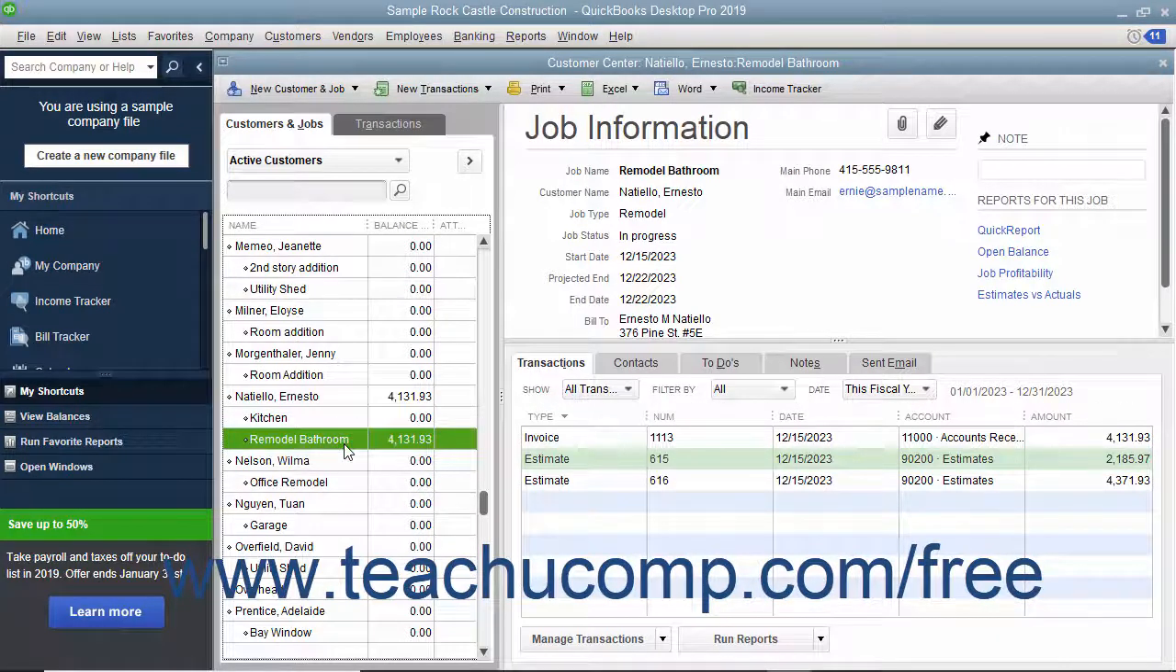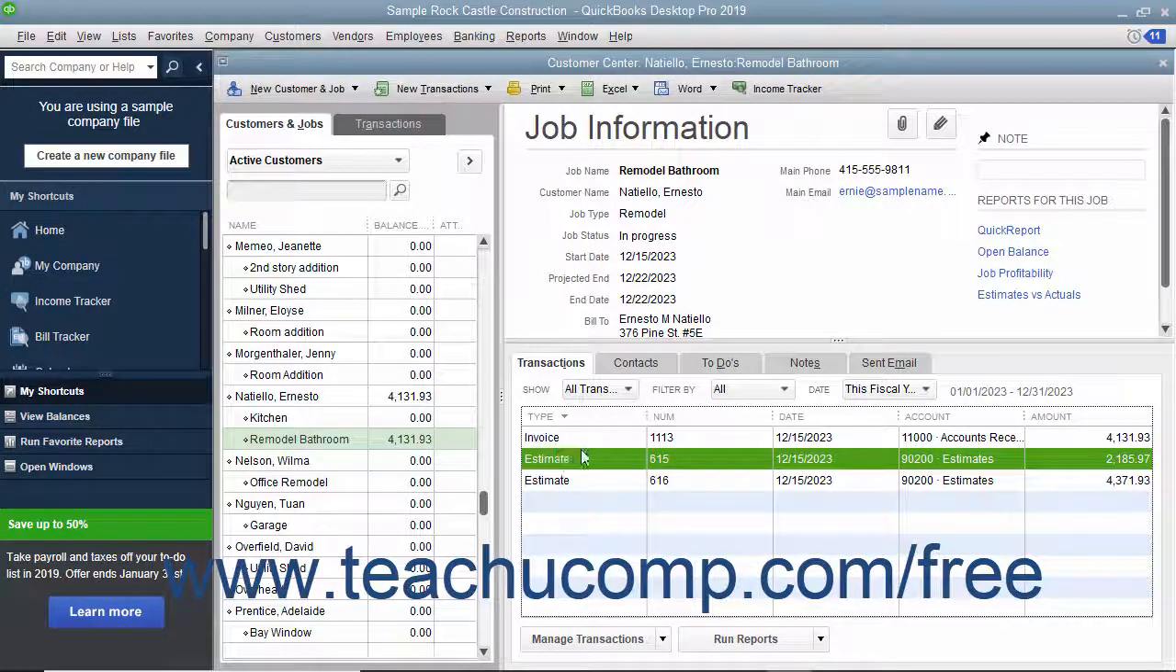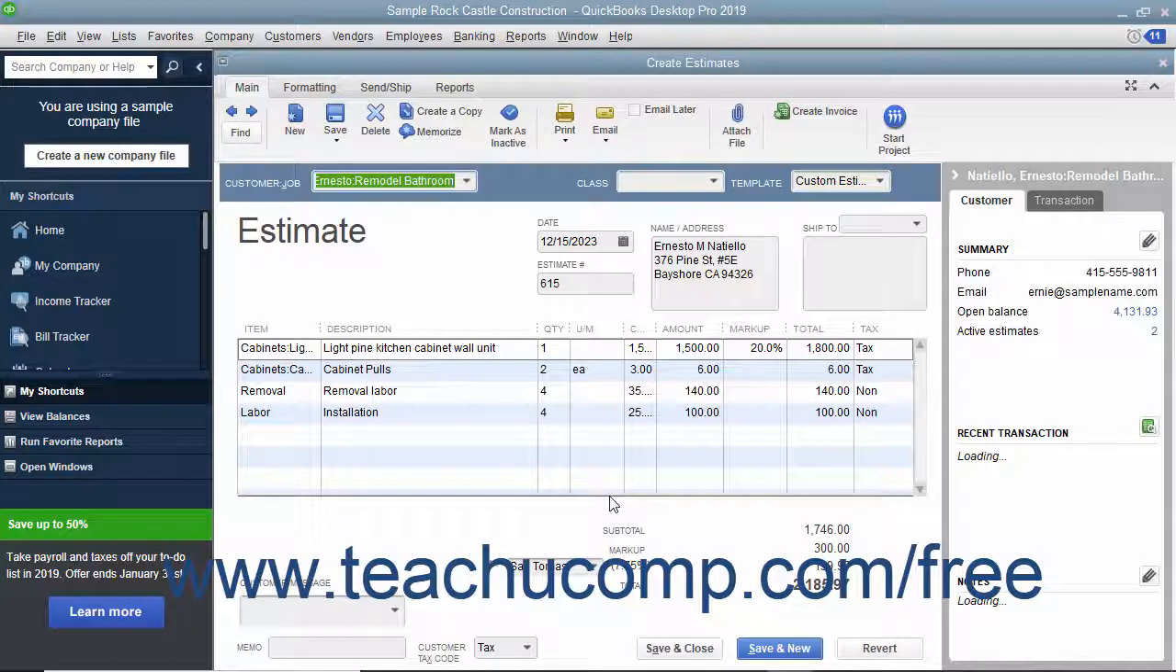You can then see the estimates for the job appear on the Transactions tab at the right side of the Customer Center window. You can select the desired estimate to inactivate within the list shown in the Transactions tab, and then click the Manage Transactions button at the bottom of the Transactions tab. Choose the Edit Selected Transaction command from the pop-up menu that appears to open the selected estimate in the Estimates window.